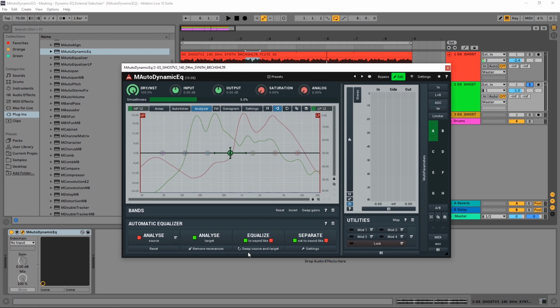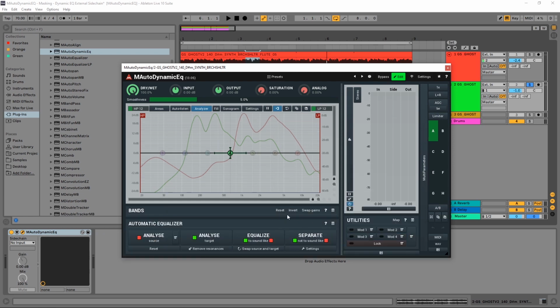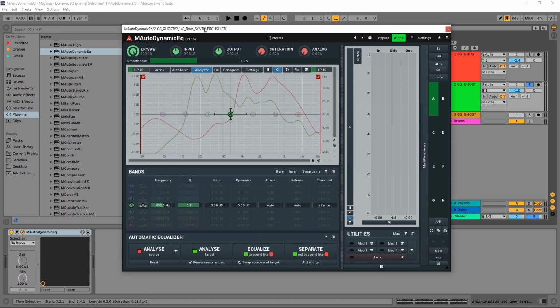And if you don't see it, what you want to do is click right here. You can see it says auto equalizer. Click right there and you'll see the panel. And that's the same thing with the band section here and really anything else over here.